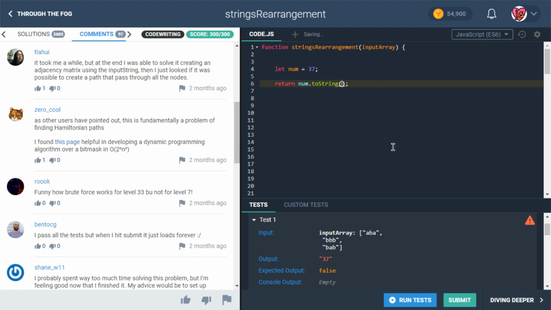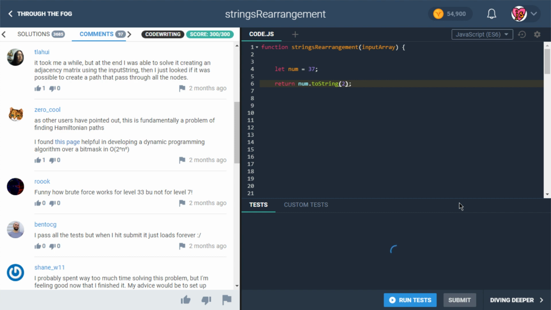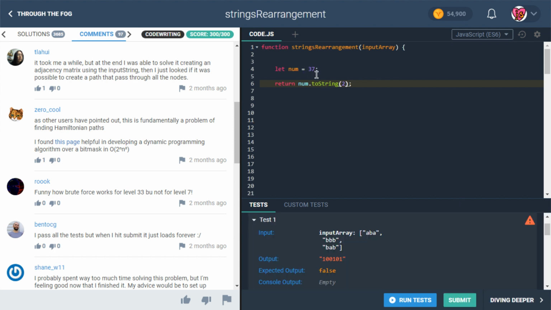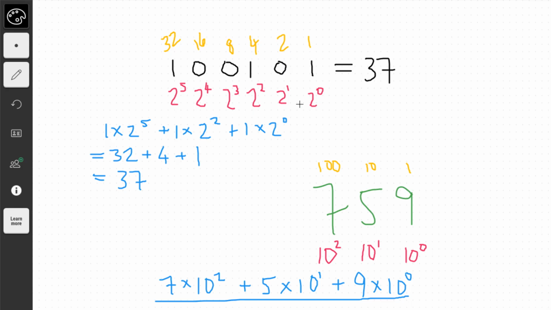The nice thing about this is we can actually pop in an argument for toString. And the argument I'm going to use is 2 because this is going to give us the representation of the number 37 as a binary number. 100101. Hey, that sounds familiar. Oh yeah, it's this. Okay, great.